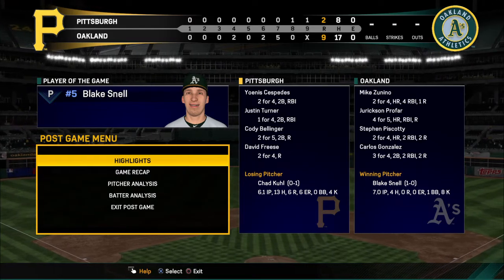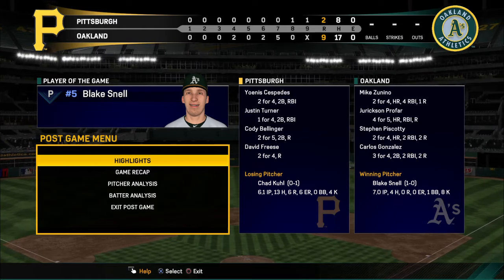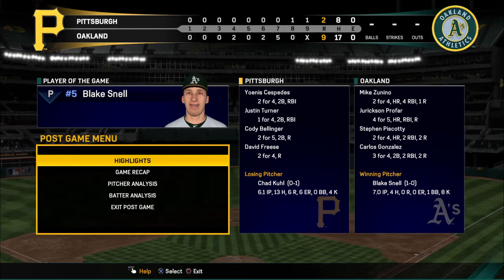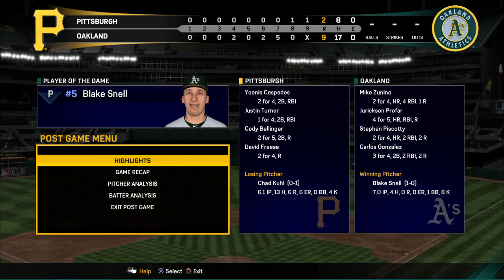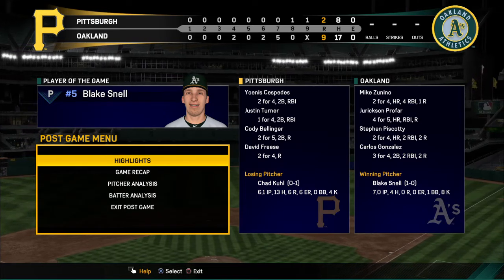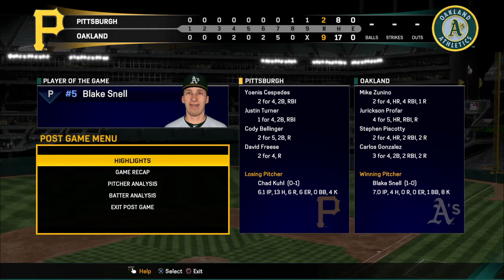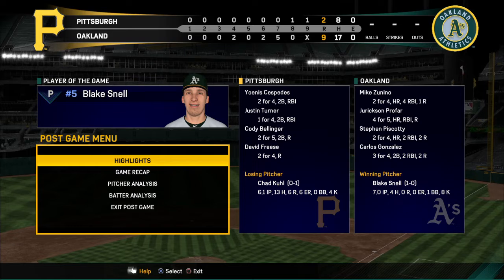Here now is our final line score tonight. First for the victorious Athletics: 9 runs on 17 hits, no errors. They left 9 runners on base. For the Pirates, 2 runs on 8 hits, no errors. They left 8 men on base. Time of the ball game, 3 hours and 31 minutes.